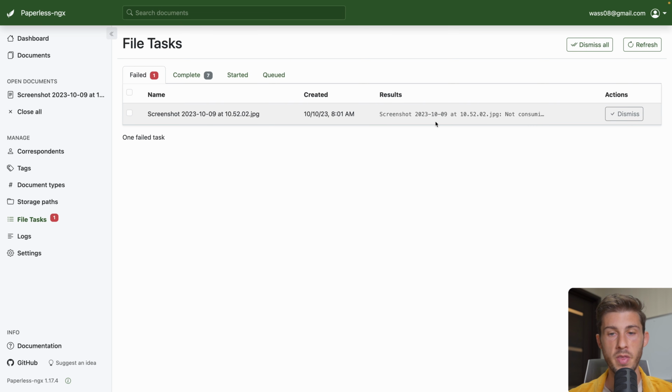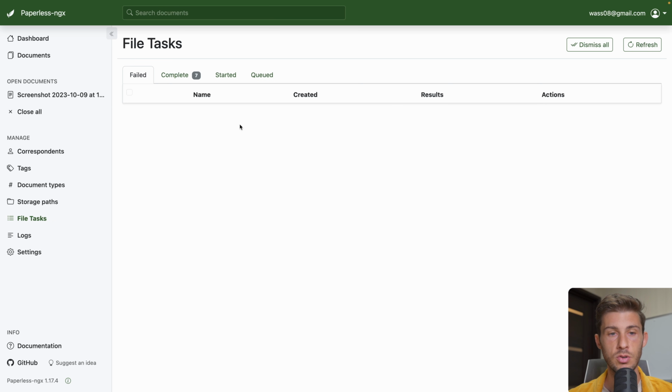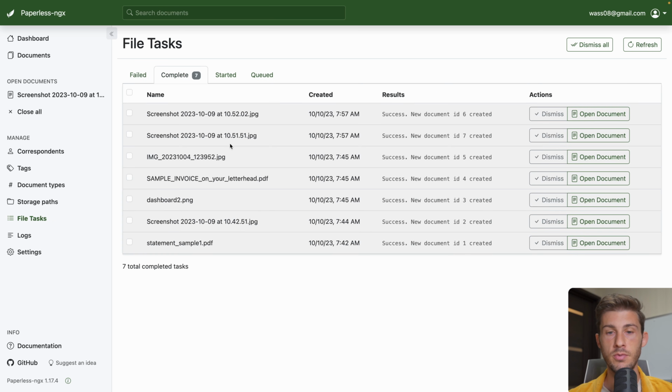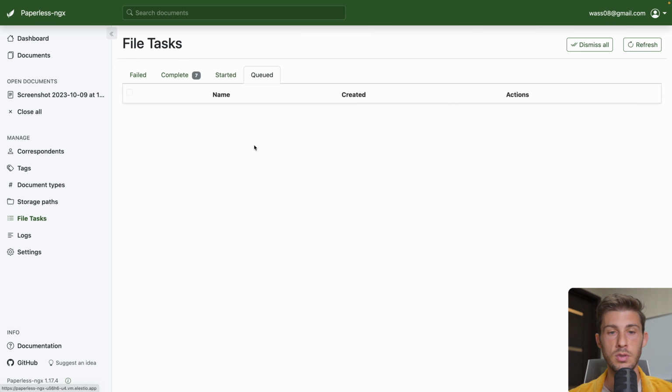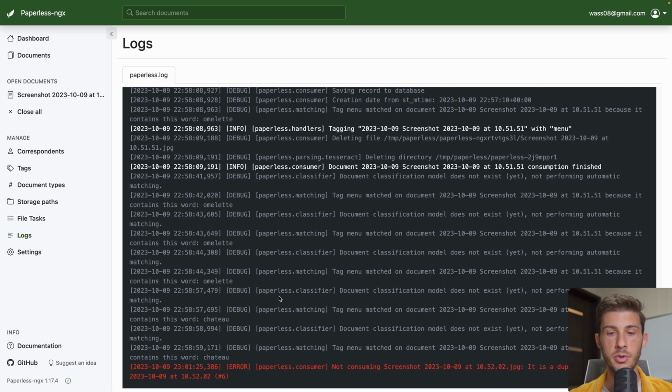But if you're fine with this one, you can just dismiss it and continue and see all the different files that worked, what is happening, like what started and queued if you have a large number of files processed at the same time. You also have access to the logs of your instance to see what is going on, but you also have it on Elestio if you're using it.